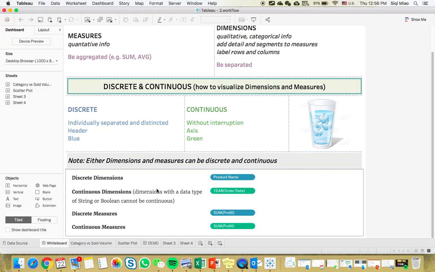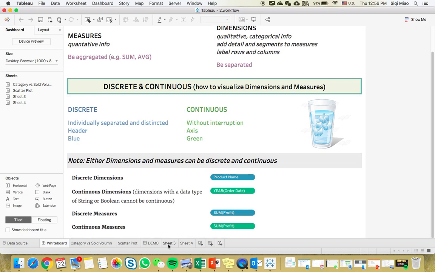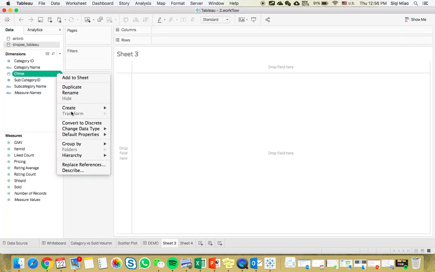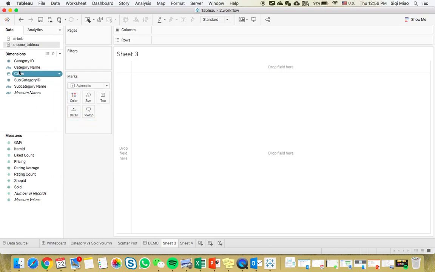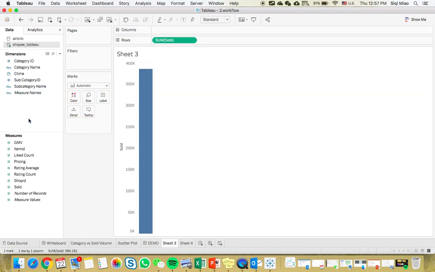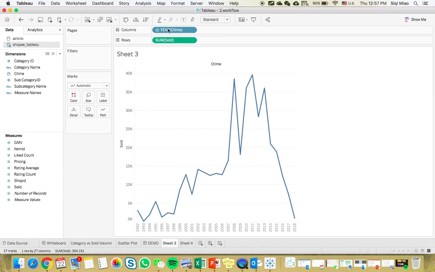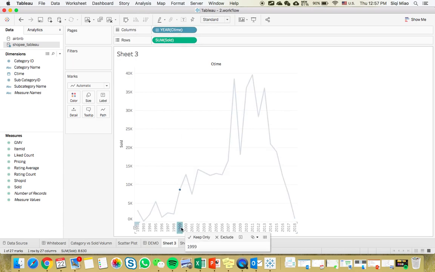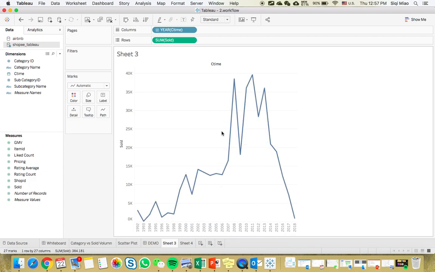Because discrete and continuous are only how to visualize data, either dimensions or measures can be discrete or continuous, depending on your needs. By default, the date time is discrete from dimensions. So I'm dragging and dropping sold volumes to rows and adding segments from dimensions using the created time. And as you can see, the year is blue, which means they are distinct, they are discrete. So you click on the header, you can separate them. This is distinct year value.